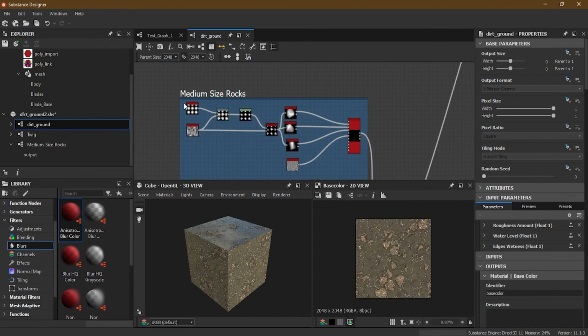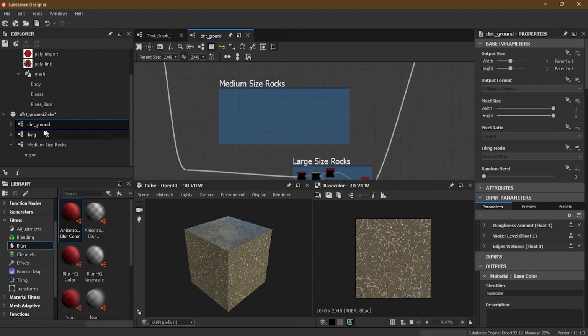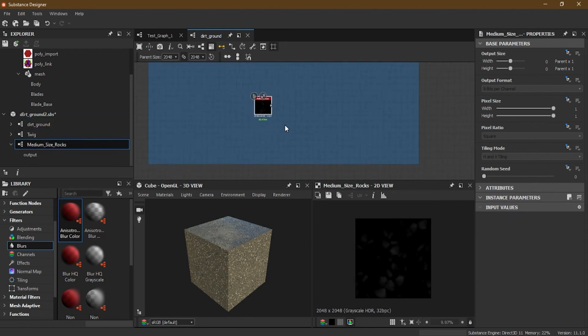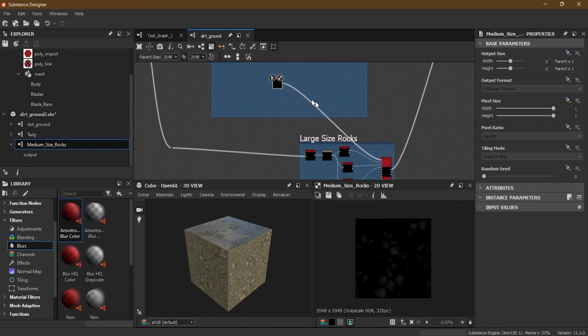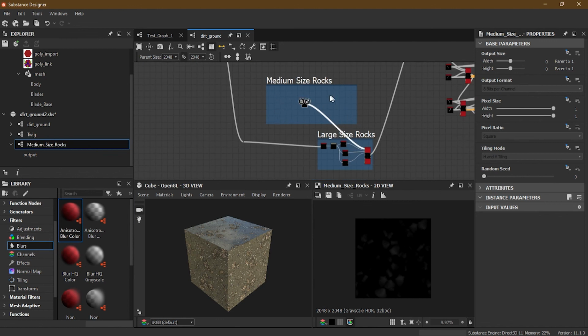I don't need these anymore. I can delete this whole thing. And simply, what I need is the dirt, the medium sized rock. Grab that, create it, bring that in, take this node and just connect to it. That's all. And this is how you can save your space. Just notice how much space it has saved.